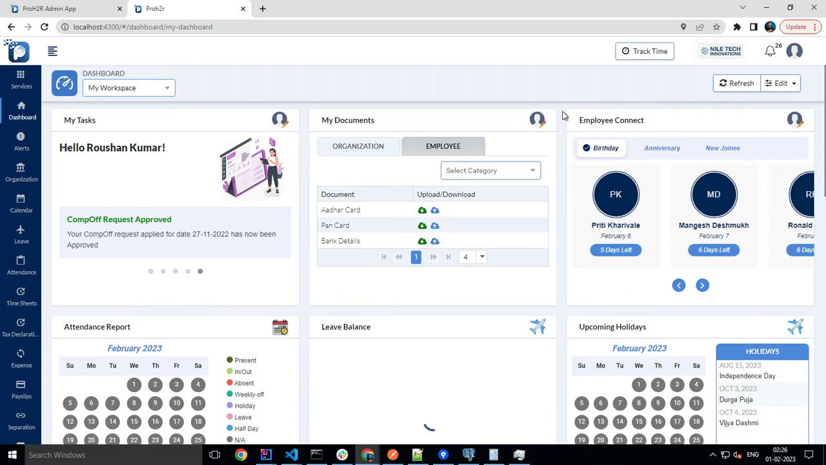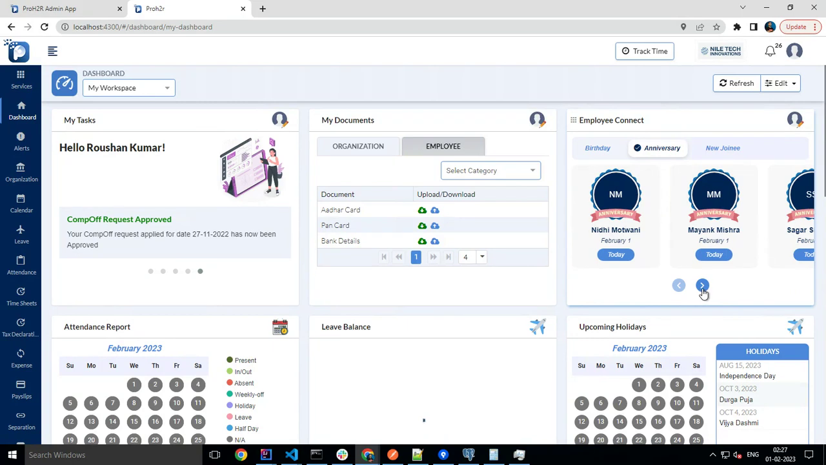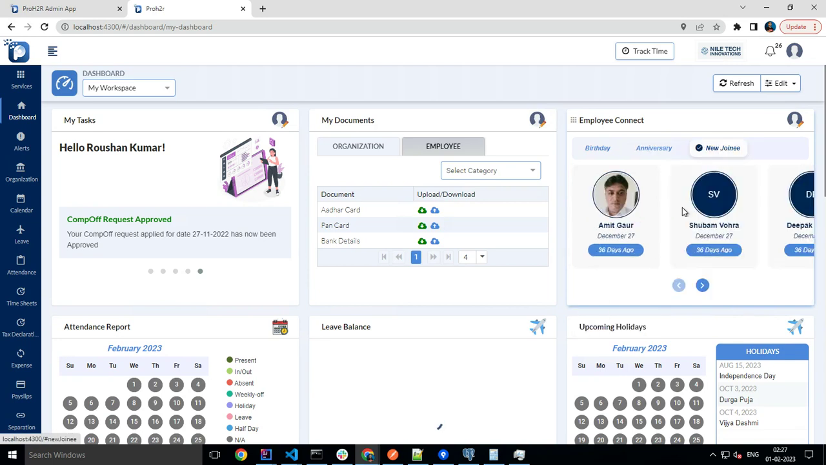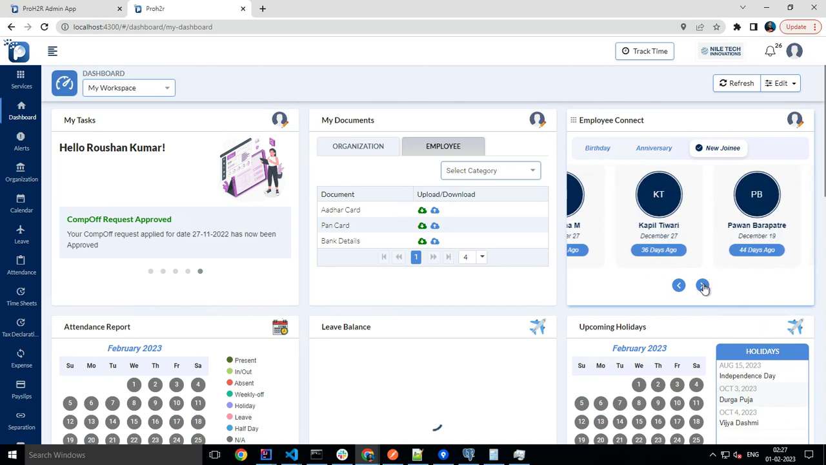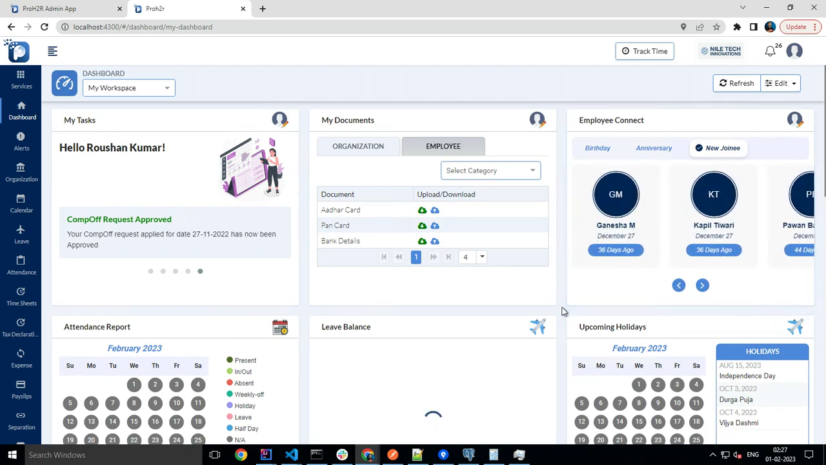Here you will get all the contacts of employees of your company. Like if this is for any employee, then you will get all the birthday alerts for your company, all the anniversary alerts for your company whose anniversary is to come or whose anniversary has passed earlier. And you also get here new joinees, how many employees have joined. You will also get their alerts.